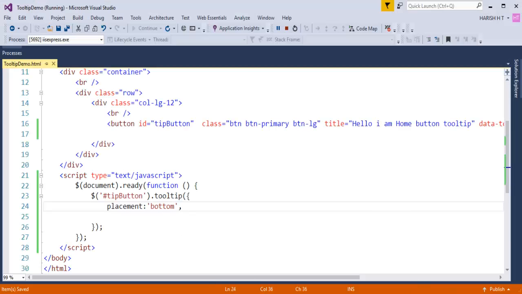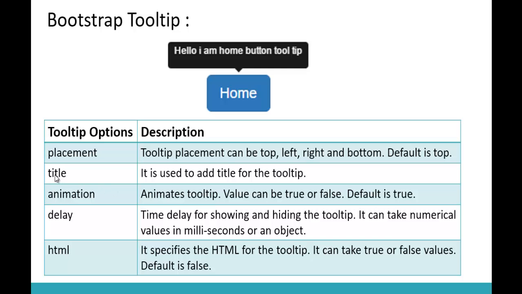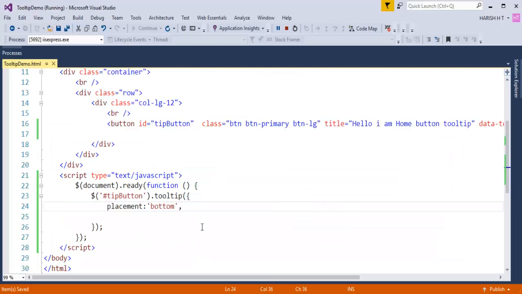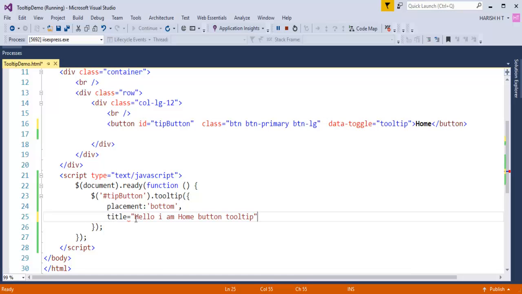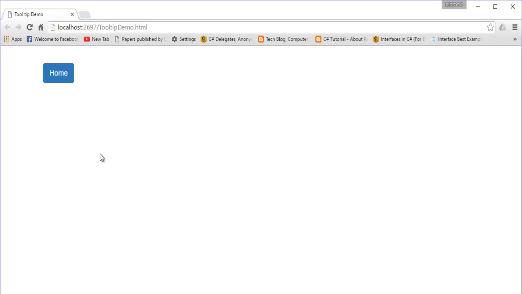Now let me show you some other options, that is title. Title is used to add a title for the tooltip. Currently we are adding the title in our button tag itself. Instead of adding the title here, we can add it as an option. How do I do that? I'll copy this, which is present in the button right now, cut it with Control X, and paste it here. But I need to make one change: instead of this equal to, I have to pass a colon. Control S. Now when I go back and refresh, it works the same. Hello, I am home button tooltip. That is the title. We can set the title in the button tag itself, or else we can set it using the option of the tooltip method.